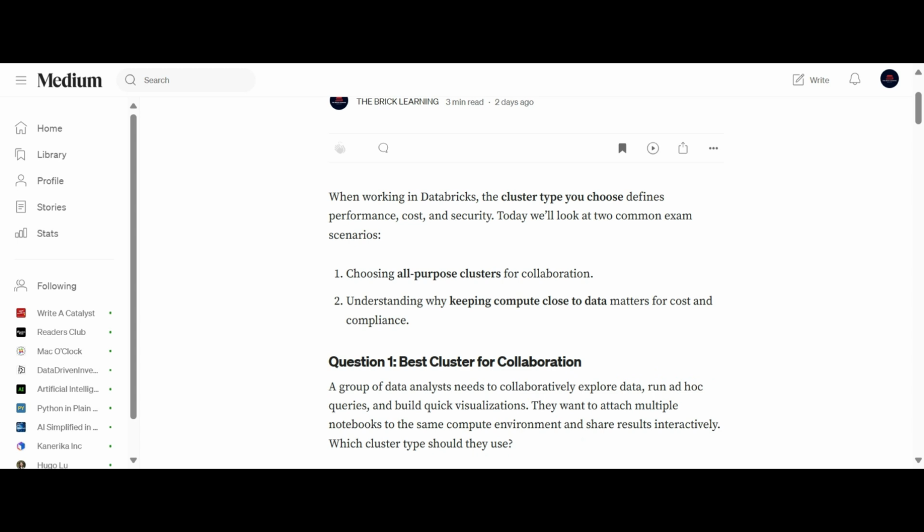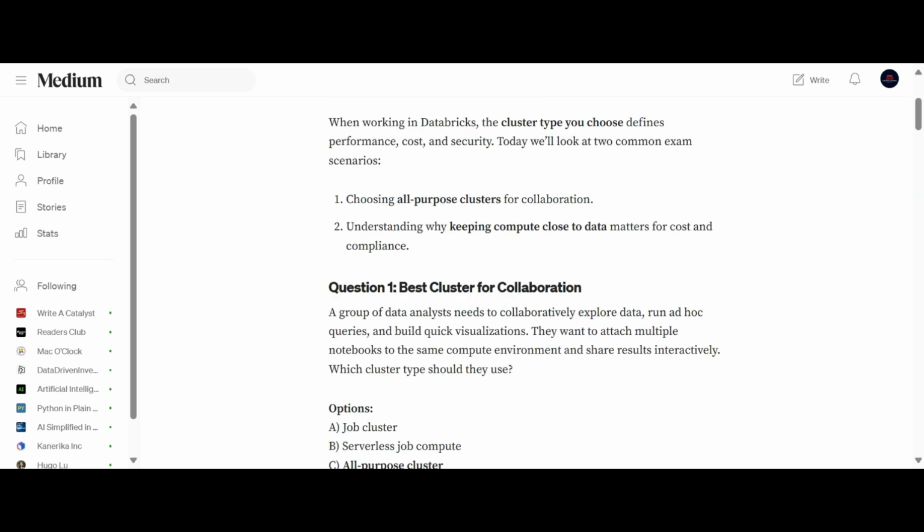So when working in Databricks, the cluster type you choose defines the performance, cost, and security. Today we'll look at two common exam scenarios: choosing all-purpose compute, and understanding why keeping compute close to data matters for cost and compliance. We always think, okay, it's a blanket statement that serverless is good, serverless is good, but that's not always the case, and that's where the exam places some tricky questions on serverless, where the answer is definitely not serverless, and there are scenarios where we definitely do not check serverless as a checkbox. So we'll begin the first question.